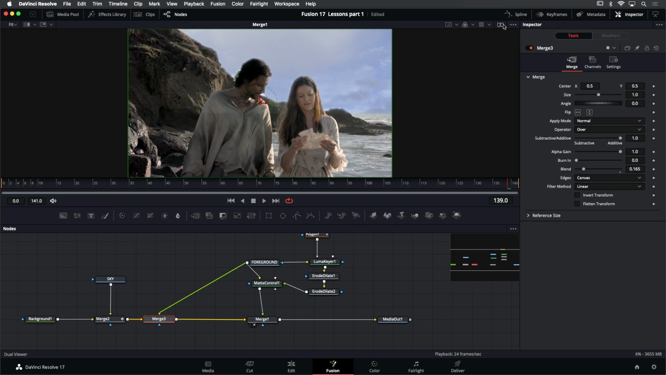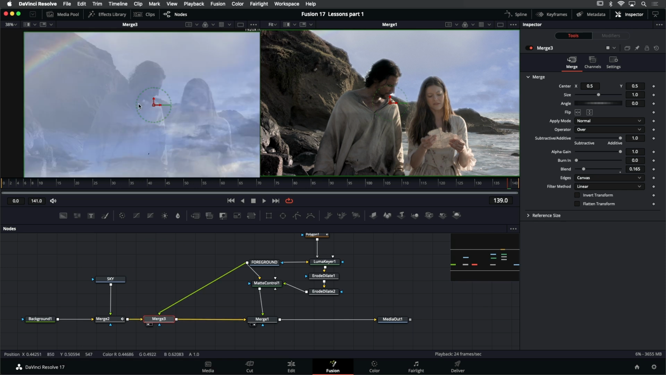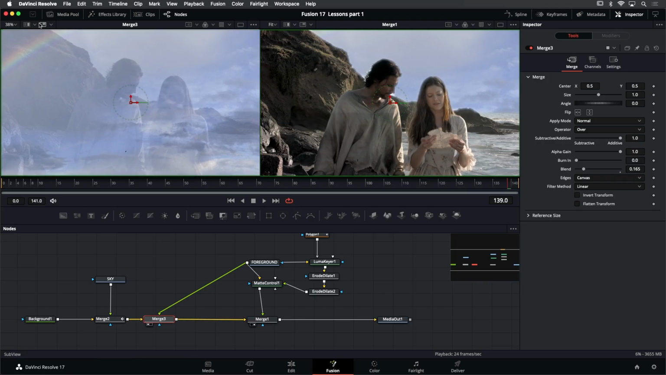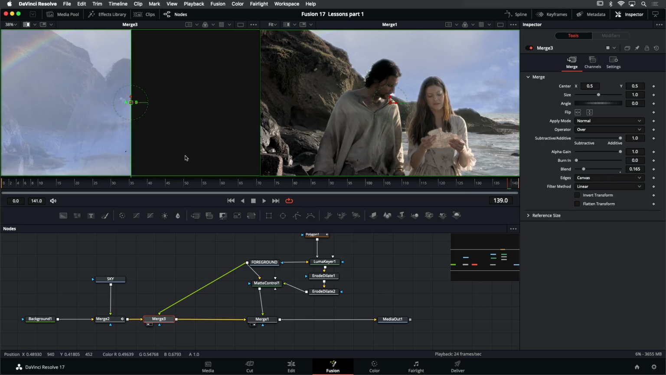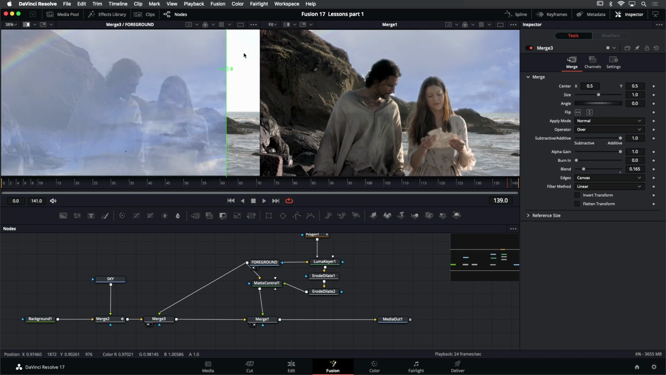So I'm going to go ahead and go into the dual viewer mode. So I'm going to load the current status of the background sky into the left viewer. And actually, I'm going to do a split screen comparison in this left viewer. So I'm going to click that button, and I'm going to load the foreground into the right side of that viewer. So as I wipe between these, I can see that the sky replacement is a bit darker than the original sky, and that these rocky edges are darker than they are in the sky replacement.